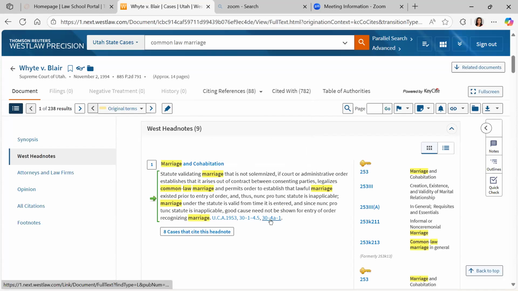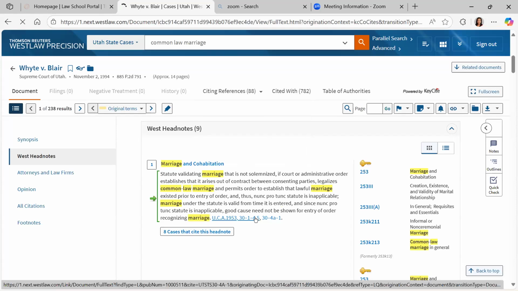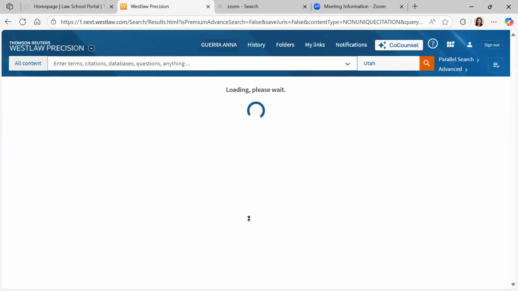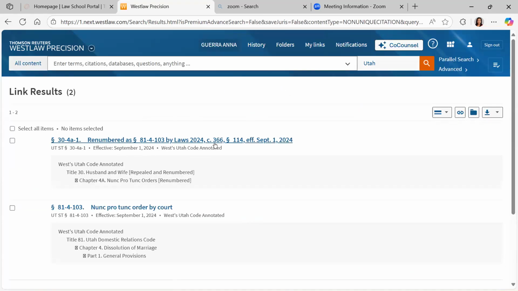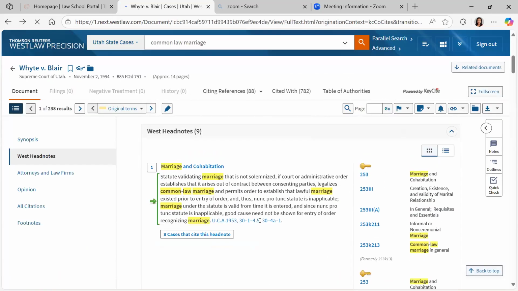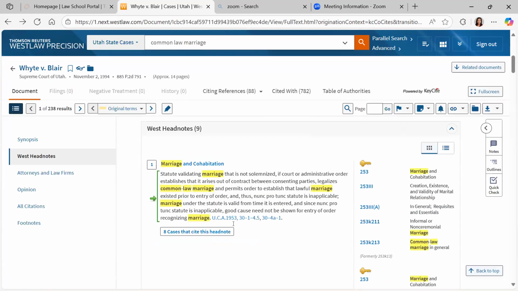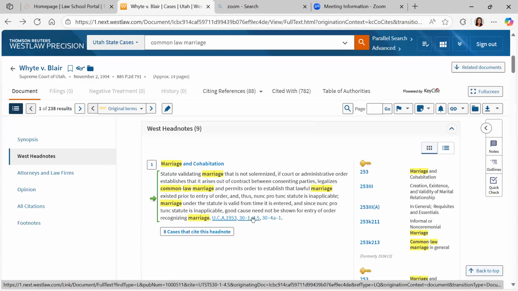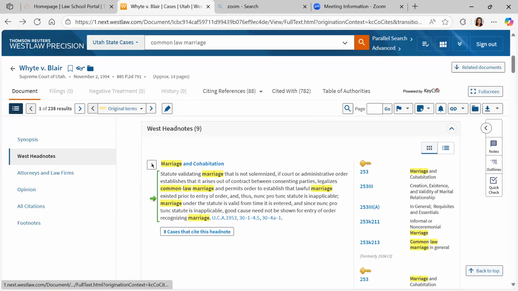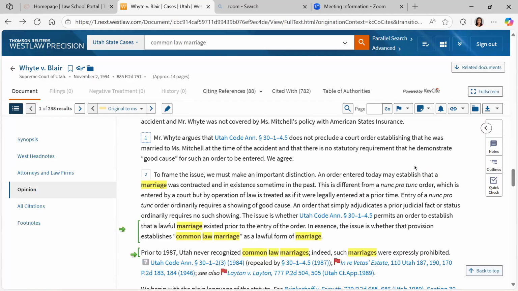So here's that 34A-1 and that 30-1.45, but I think they've been renumbered. So there you go. So it's telling us it's been renumbered. So if I wanted to go into those, it's giving us the new links. And so you can cite to the synopsis or the headnotes. These are not official parts of the reporter. But if I wanted to see that portion where it's discussing that particular issue, I could click on the headnote number and jump to that part of the opinion.